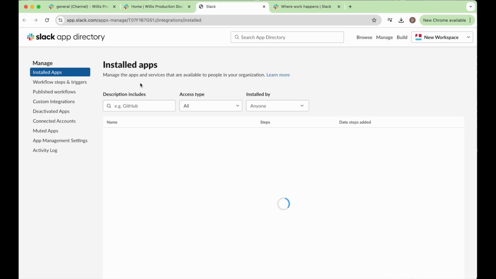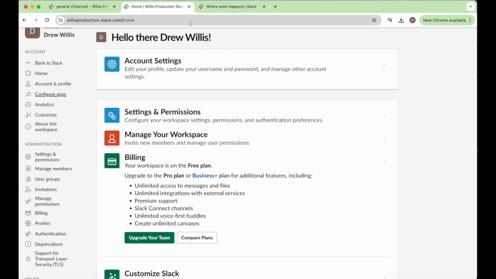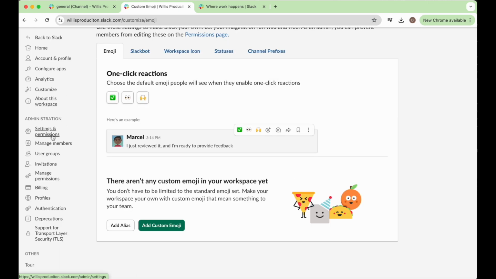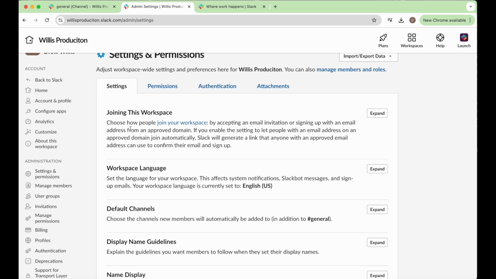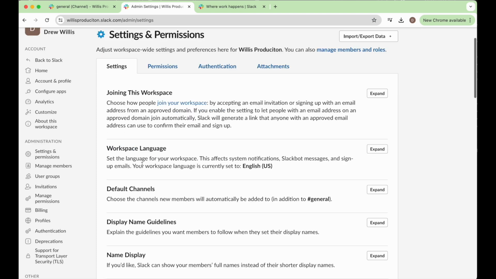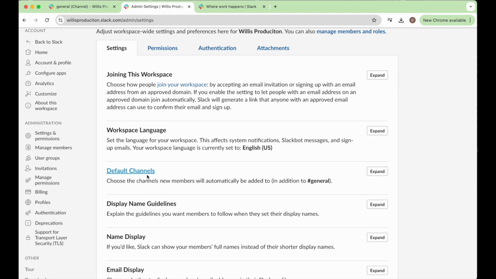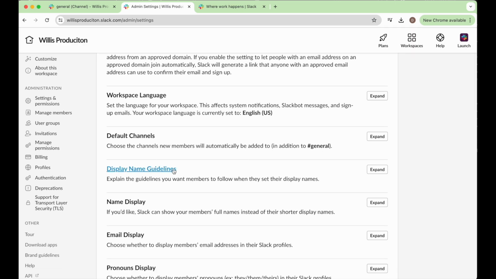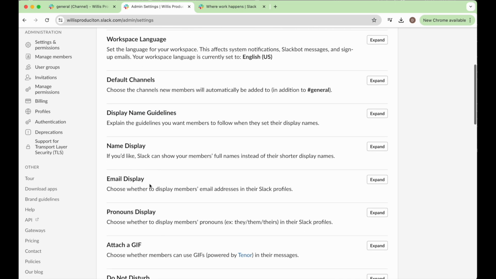You can configure apps for your new workspace, things like GitHub. We don't want to do that right now. You can choose to look at the analytics or customize. I'm going to come to settings and permissions. And here we are. It's going to have some different settings that we can change. In this section, it's going to let you choose how to invite people to your workspace, what languages you want to include, your default channels, like the general that we got, display name guidelines, name displays, email displays.